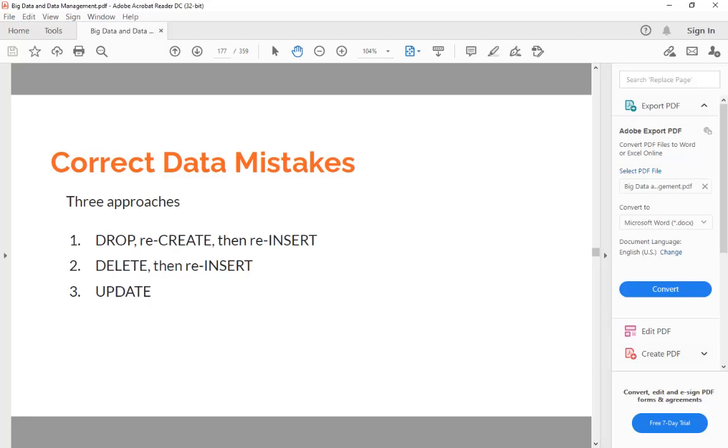There are three possible approaches when you see a data mistake. Actually, this data mistake is not the best way to describe it. Sometimes it is a mistake. You make a typo. How many of you have made a typo when you enter your email or password or phone number when you are filling in some web forms, right? So mistakes still happen. But sometimes it's just something that needs to be changed. A customer moves, the address has to change, right? So these are the things that may happen. And there are three approaches to change data.